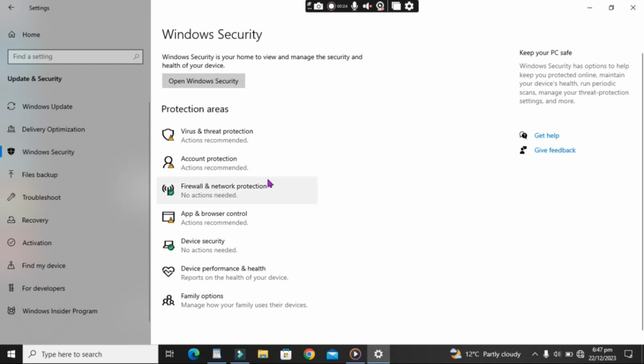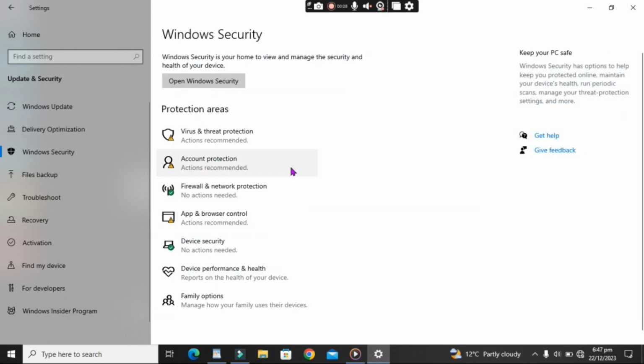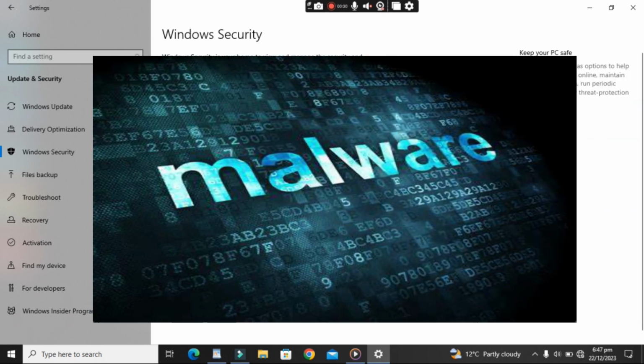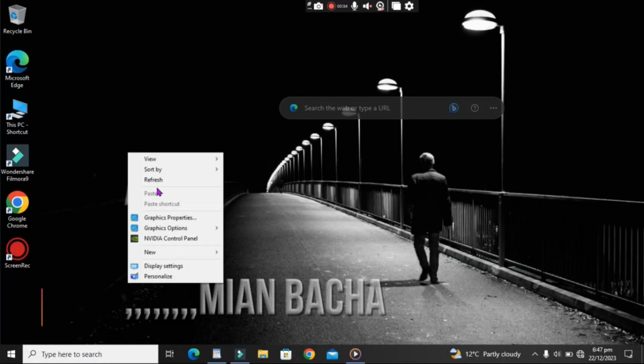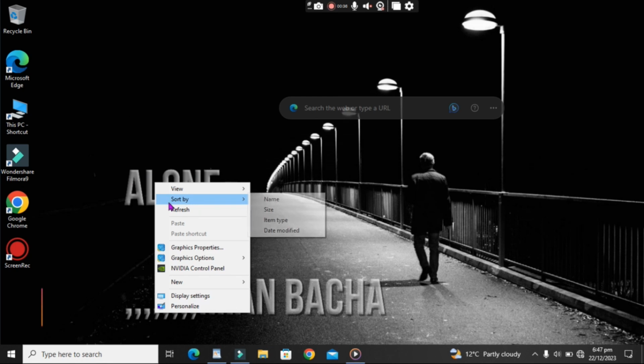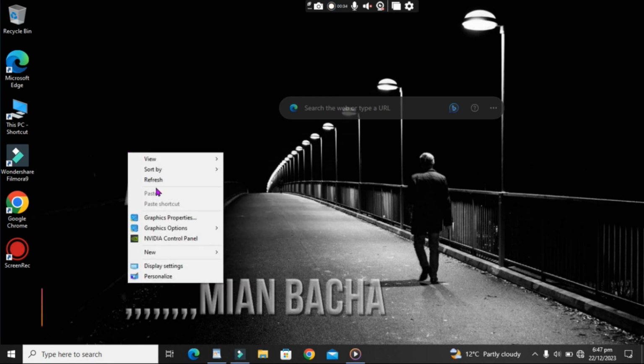If the issue persists, ensure no third-party security software like McAfee, Norton, or Malwarebytes is running. Quit any if found in the system tray. Use appwiz.cpl in the Windows search to open installed software. Uninstall any security software you don't want, then restart your computer.